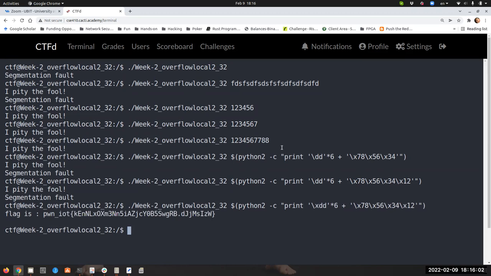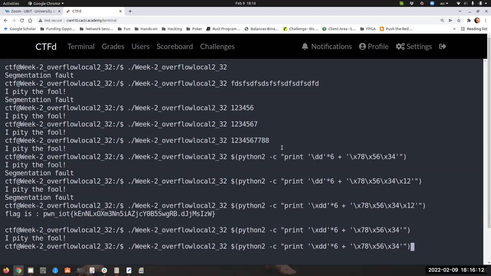Yeah, okay. So if we do not have this, it should not give us the flag, right? Because we're not putting that number on the stack. It's a segmentation fault. But if I do 12, I'm going to put exactly the number onto the stack and give us the flag. Make sense?